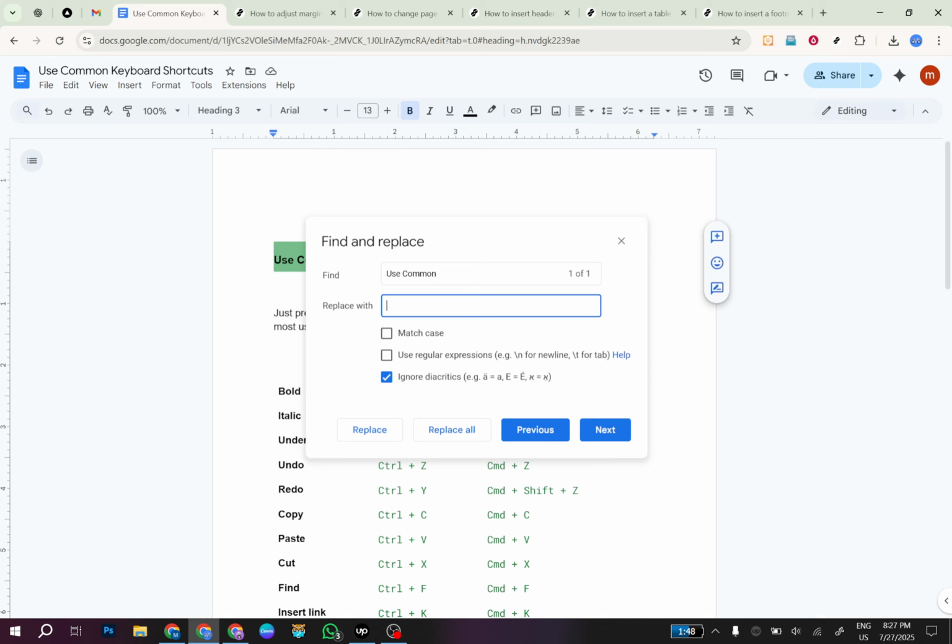When you're ready, simply click on Replace to change individual instances, or Replace All if you want to change every occurrence of the word or phrase throughout the entire document. This can dramatically speed up your editing process, particularly if you're dealing with a large volume of text.